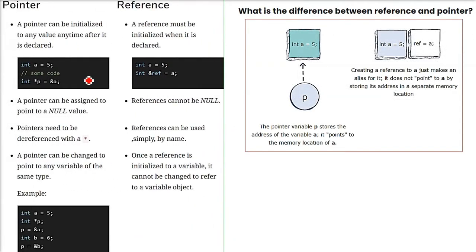What is the difference between a reference and a pointer? See, a pointer stores the address of the variable it is pointing to. For example, if you have int a equals 5, and we declare a pointer, say int *p, it will store the address of a. Wherever a is stored, that is where 5 is stored, the address of that a will be stored in the pointer. A pointer always has the address of that variable. It's a memory location, so a pointer will always have the memory location.